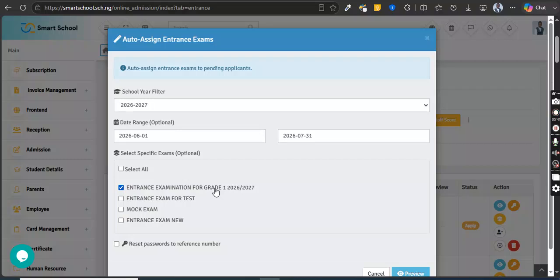If they belong to grade 1, it will only assign them to grade 1. Any student that applied within this range that is not in this class grade, that is, if the student is in grade 2, or grade 7, or grade 12, and this exam is for grade 1, it will not assign to those students. It will only assign to students that belong to this class and apply within this range.